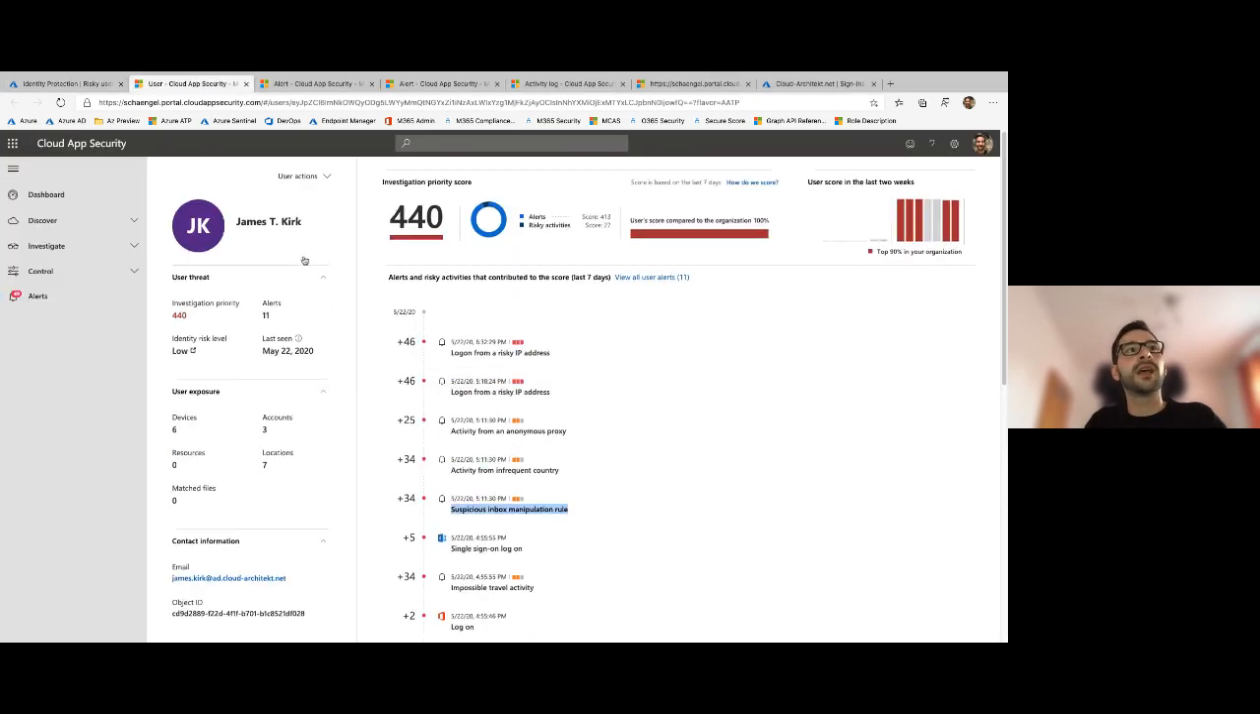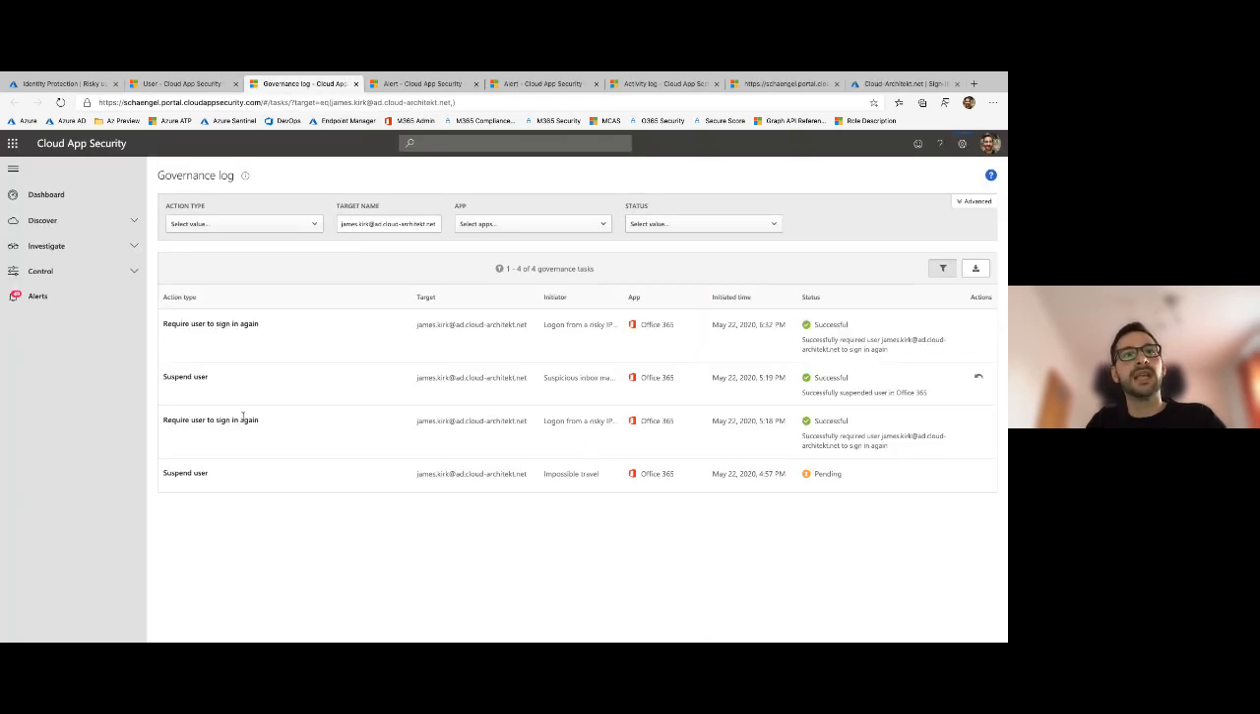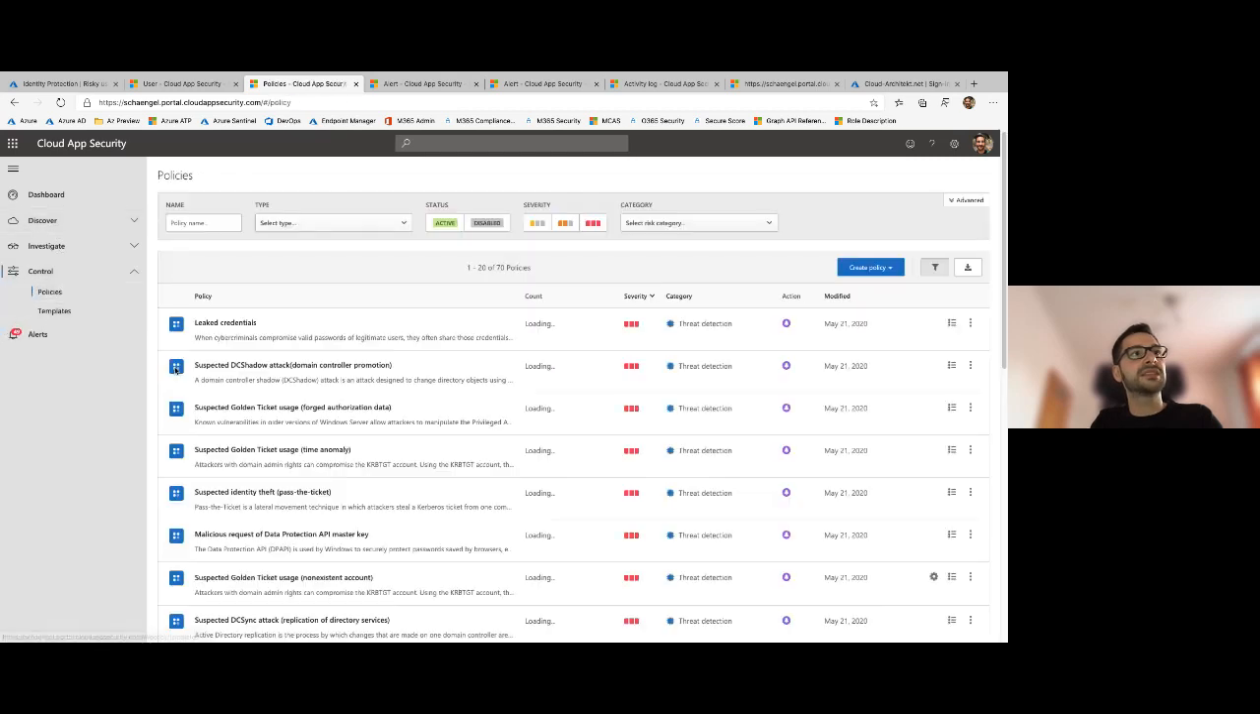And therefore, it's great that we have the option in MCAS to have a governance action. And we can see here that the alert triggered also some governance activities, like require users to sign in again or to suspend the user. So that really helps to have a response during the time, especially for this certain risky session in MCAS, and the user attack or the compromised session can be ended by requiring the sign-in once again. And the reason for that is you can set up policies, like here for a risky IP address.